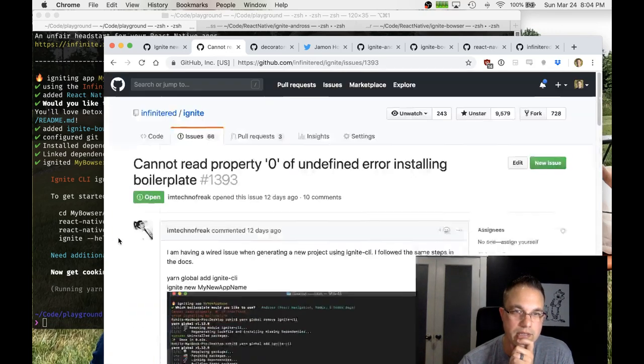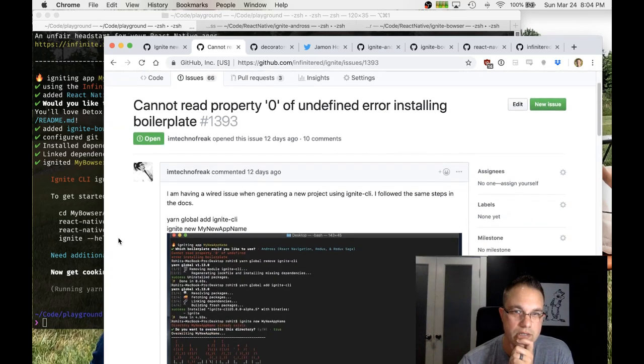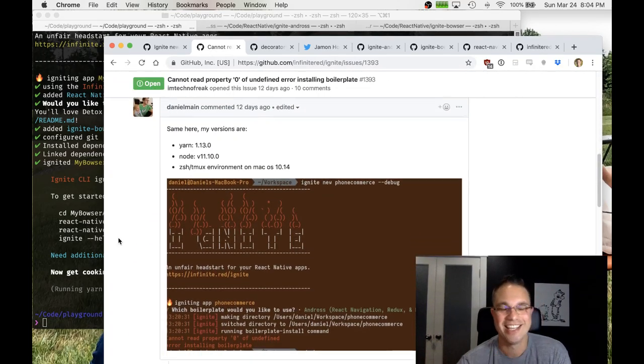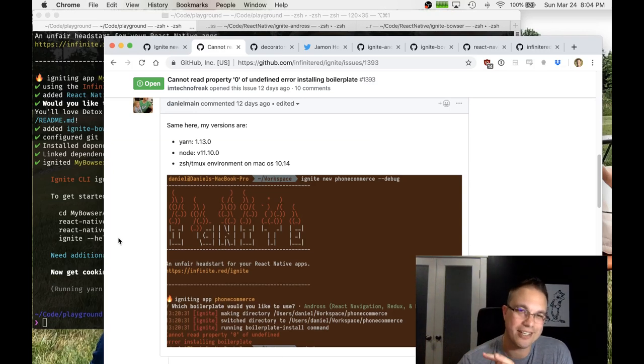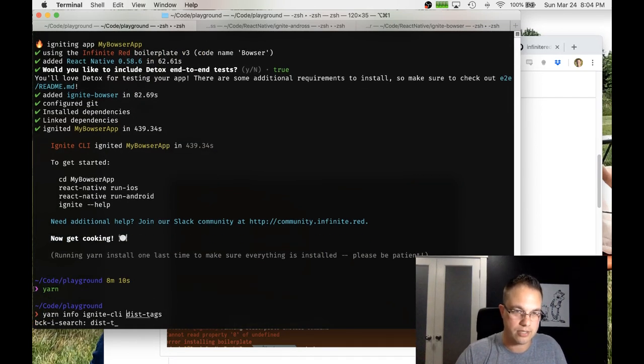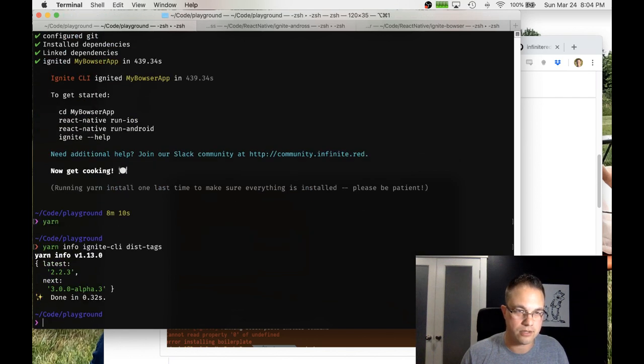So I think that all of this was due to me accidentally releasing an alpha as on the latest tag. So if I go yarn, let's see, what is it? Dist tag. So if I do that, you can see that latest is 2.2.3. Oh, I do have a next tag. I should probably update that because I don't think alpha 3, or is alpha 3? Alpha 3 might be right.